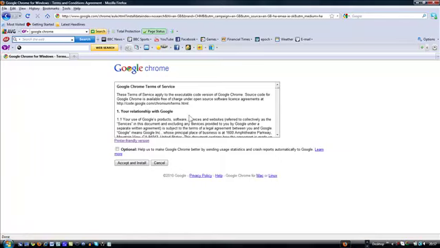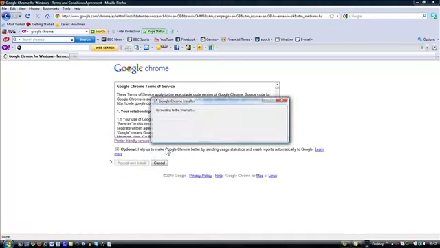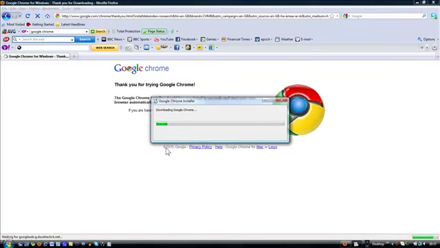there's the terms of use. And optional: help us to make Google Chrome better by sending usage statistics and crash reports automatically to Google. To be honest, you can do this if you want. I did, and it's nothing else really. So select that if you want, and it will come up with the automatic downloader.